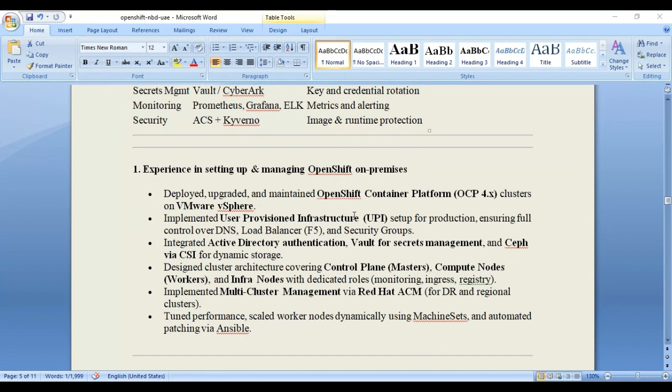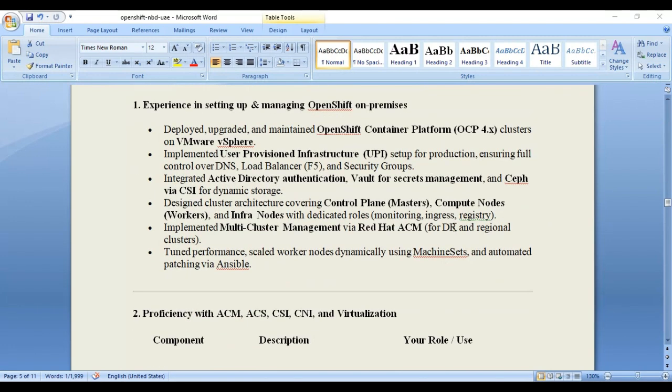And also, experience in setting up and managing OpenShift is one of the interview questions. You have to explain that you deployed, upgraded, and maintained OpenShift clusters, OpenShift Container Platform on VMware vSphere, and implemented the user provisioned infrastructure setup for production only, not for dev and QA. Ensure full control of DNS, load balancer, and security groups. Integrated Active Directory authentication, Vault for secret management, and Ceph via CSI for dynamic storage.